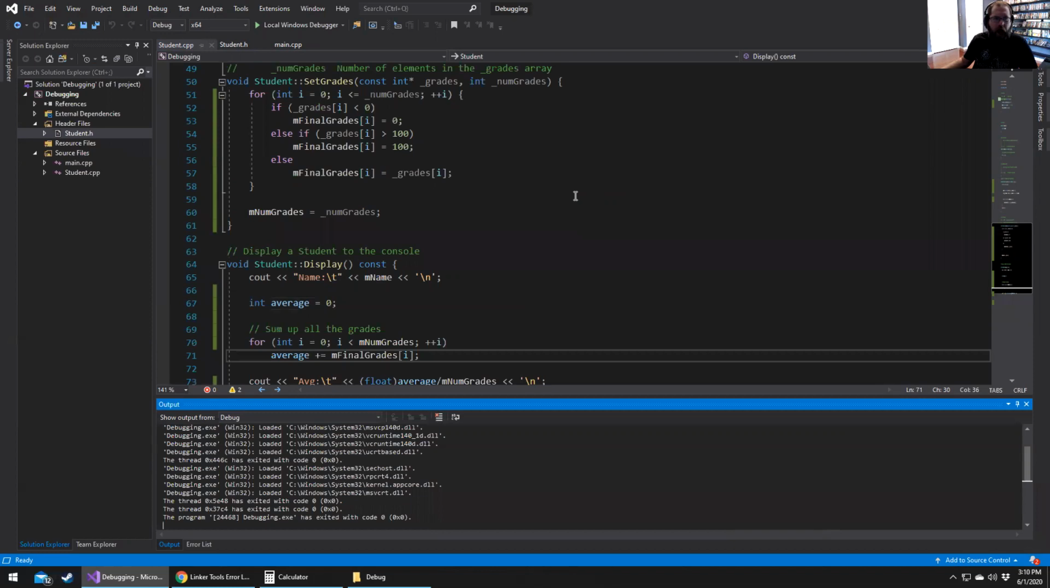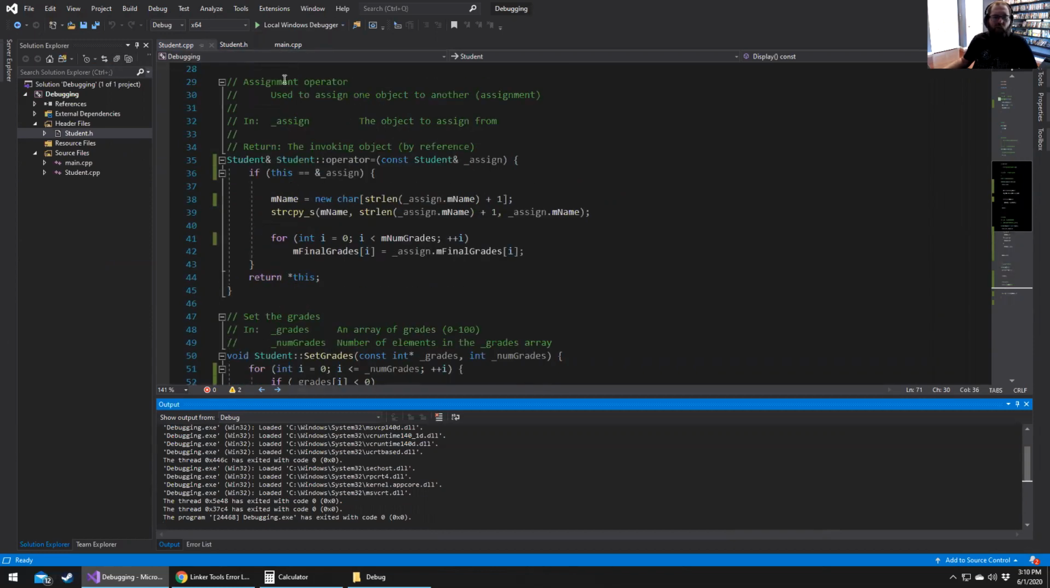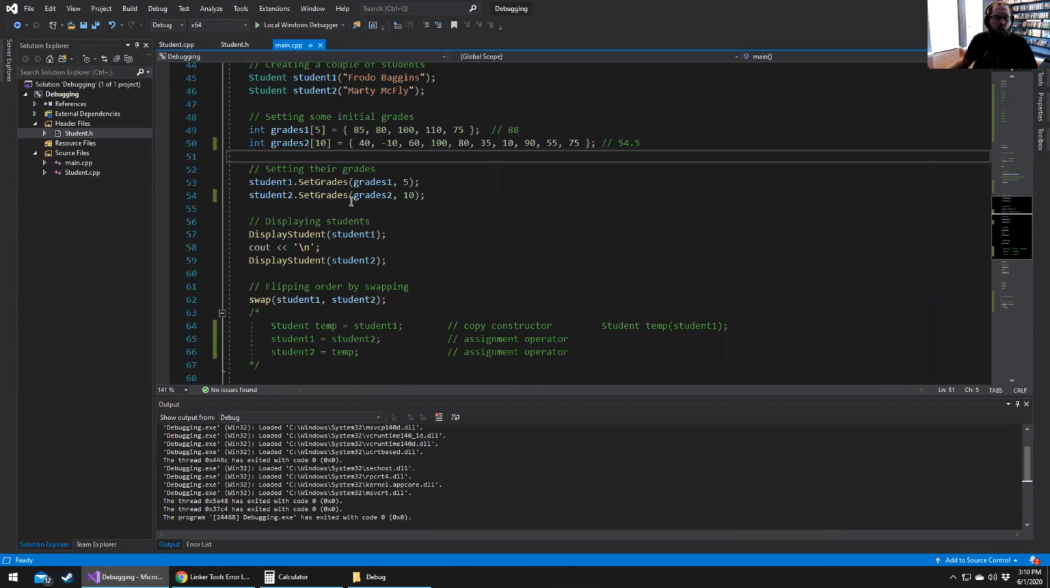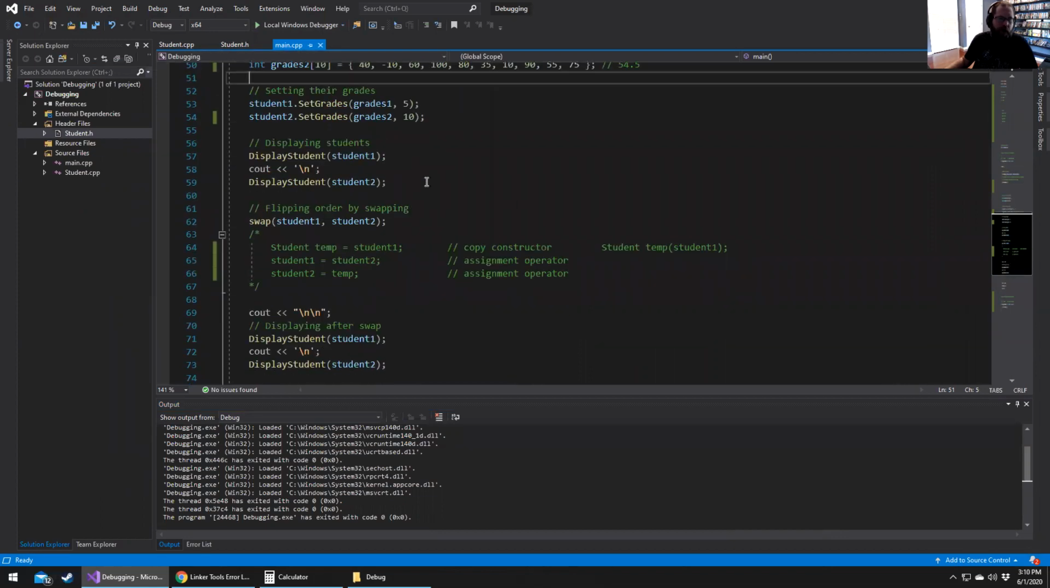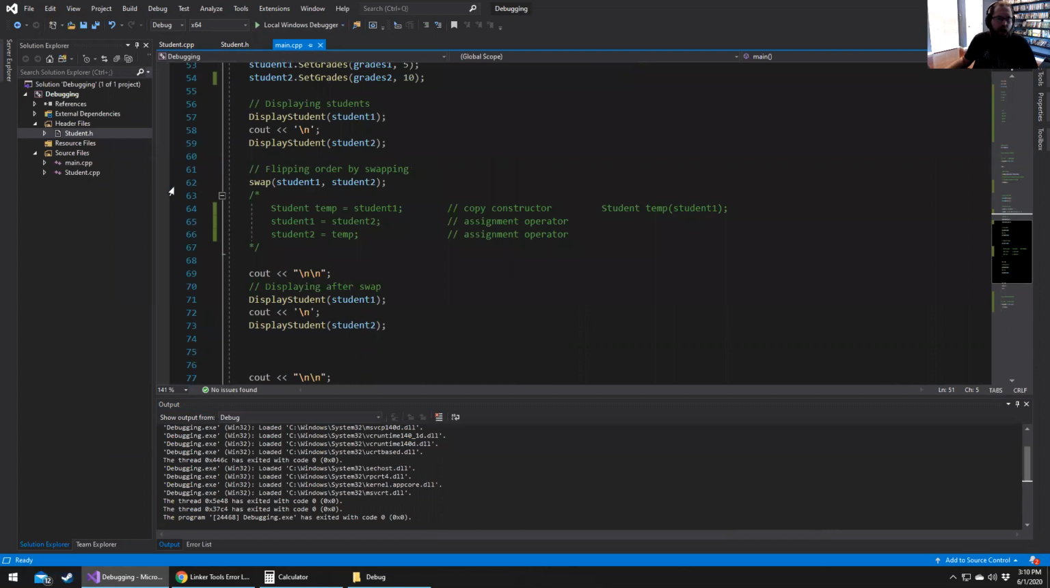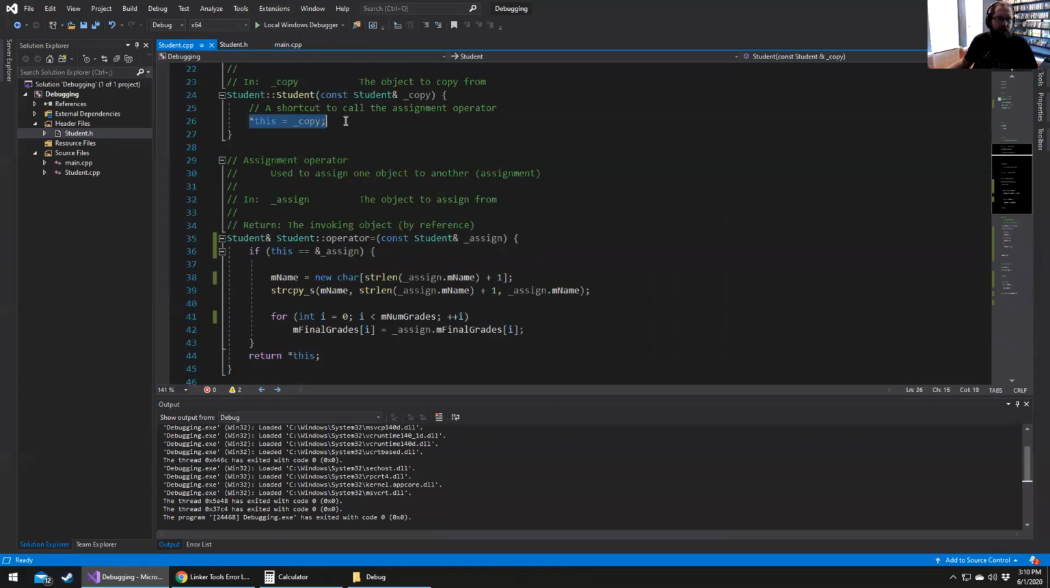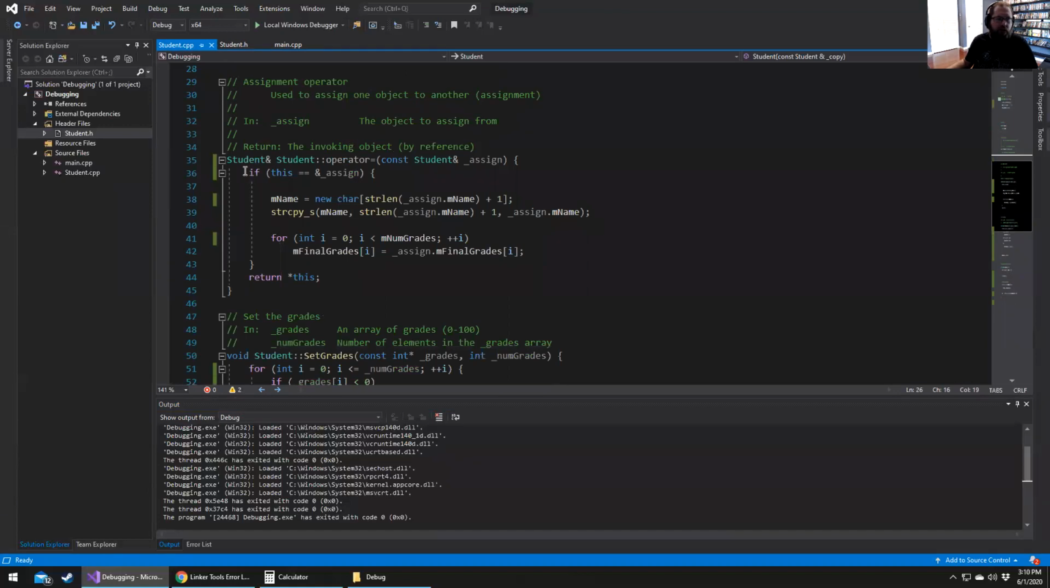Okay, so now let's take a look and see what the heck is going on with these things not swapping. We know it's in either the copy constructor or the assignment operator. Now I used the shortcut, so that kind of eliminates and says, hey, it can only be in this function here. So let's see.